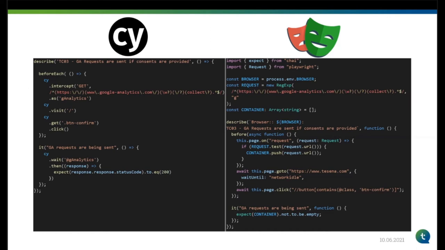So still pretty simple. Cypress automatically, when you declare a request, spies all the requests on that URL, and then you can use it to wait for the response. Okay, thanks, Kryštof. In my case, I did it a little bit differently.